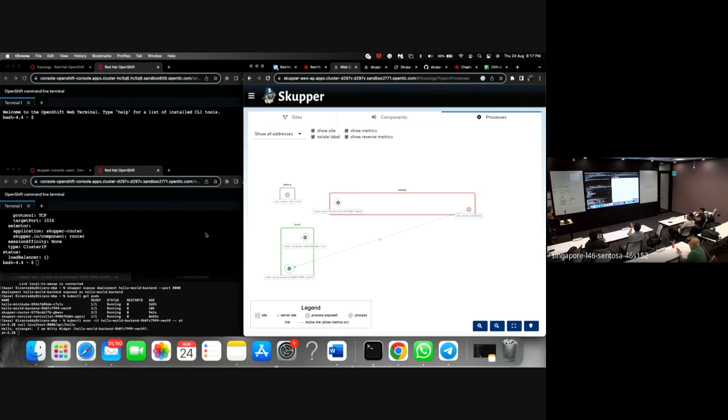So maybe for the first one, the hello could be just something like this, and then default.svc or something like that. At this time, how will Skupper resolve this local DNS name from one cluster to another?